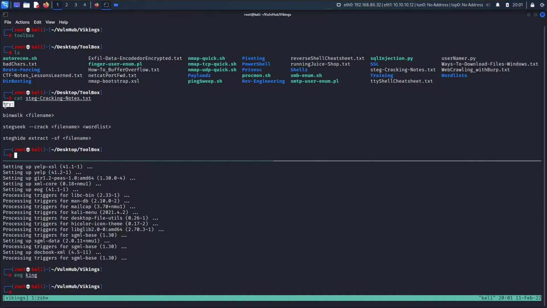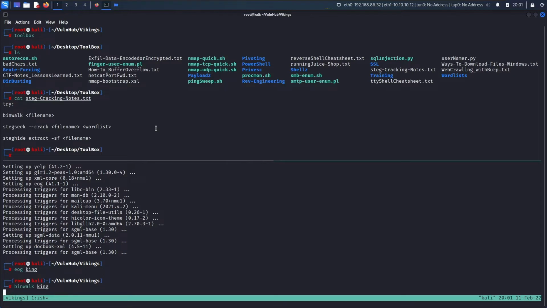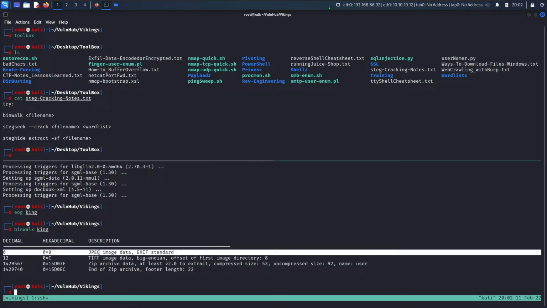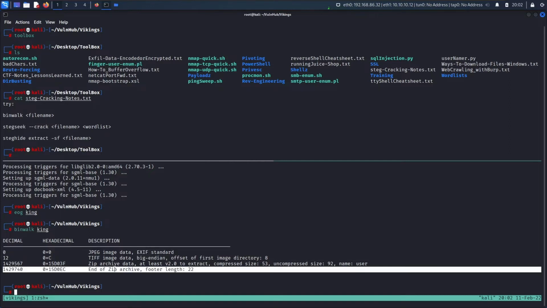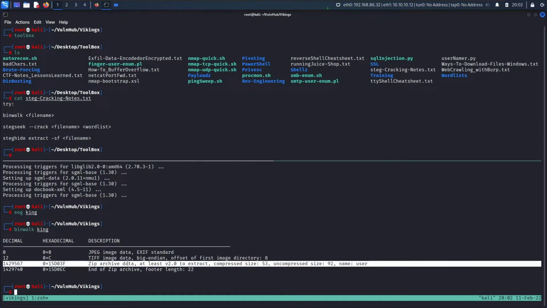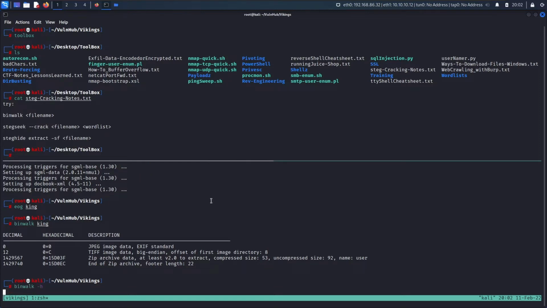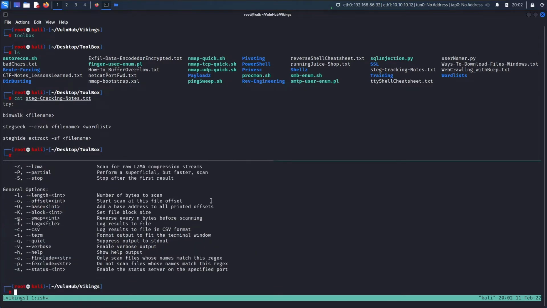Okay, so let's try binwalk first. So we'll do binwalk king. Yep, and right away you can see that it's not just a JPEG image, right? There's all this other stuff embedded within it. It looks like there's probably a zip archive inside of there. So let's see. How do you extract that? I don't know if you can use binwalk to do that or not. I don't remember. Can you extract it?